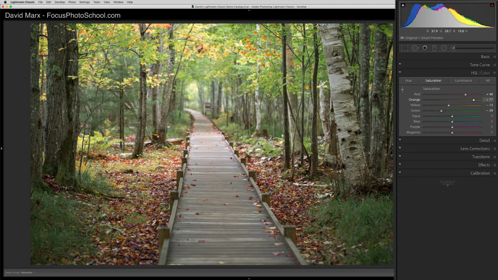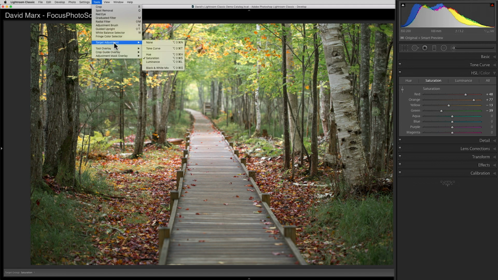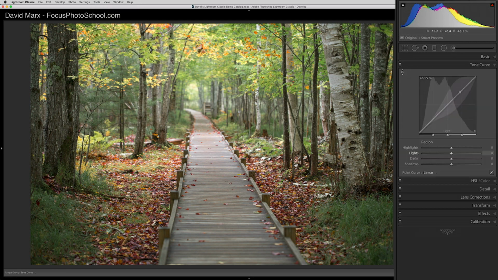I'm really pleased with the way things are looking now, but I wish that this image had a little more contrast. Well, to add some contrast with precision, I could click over here and open up Lightroom's Tone Curve panel. But instead, I'm going to go back up to the word Tools on the menu bar, and then down to that Target Adjustment option again. Only this time, I'm going to choose the one that says Tone Curve.